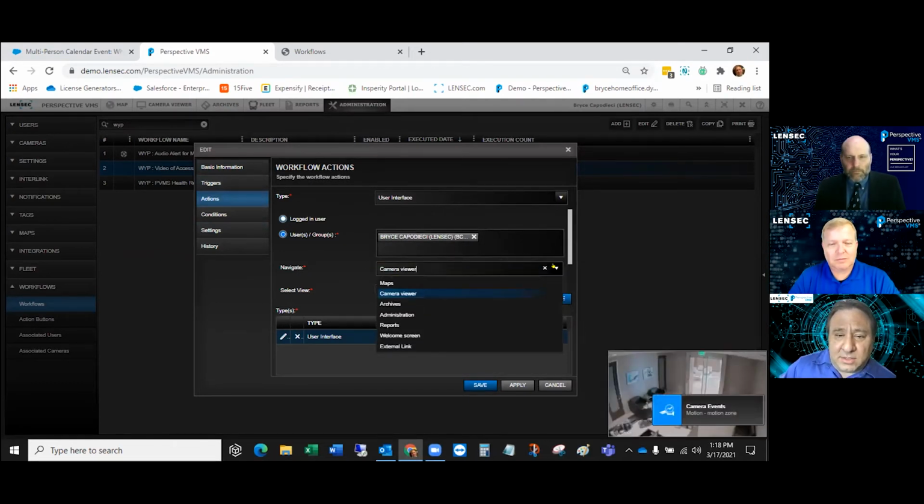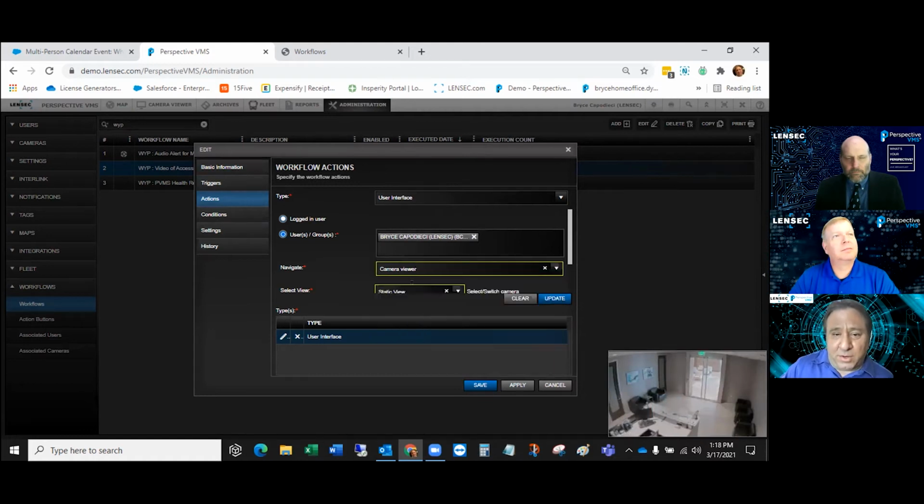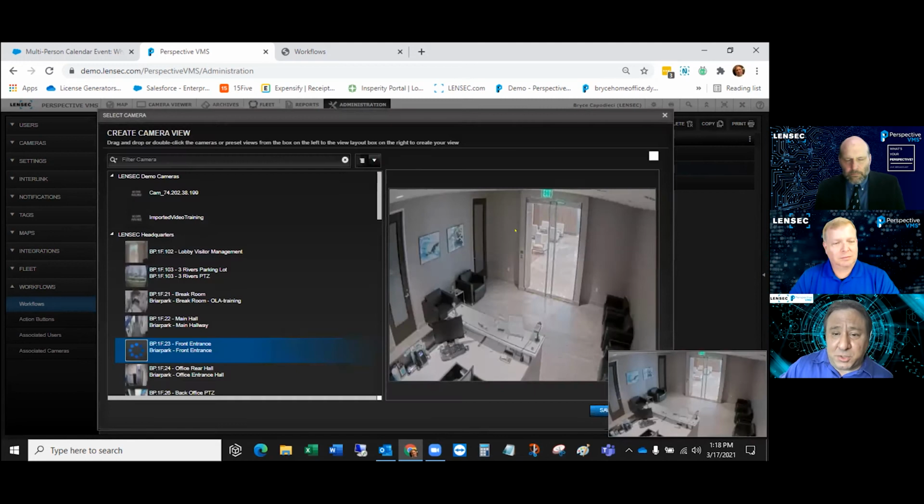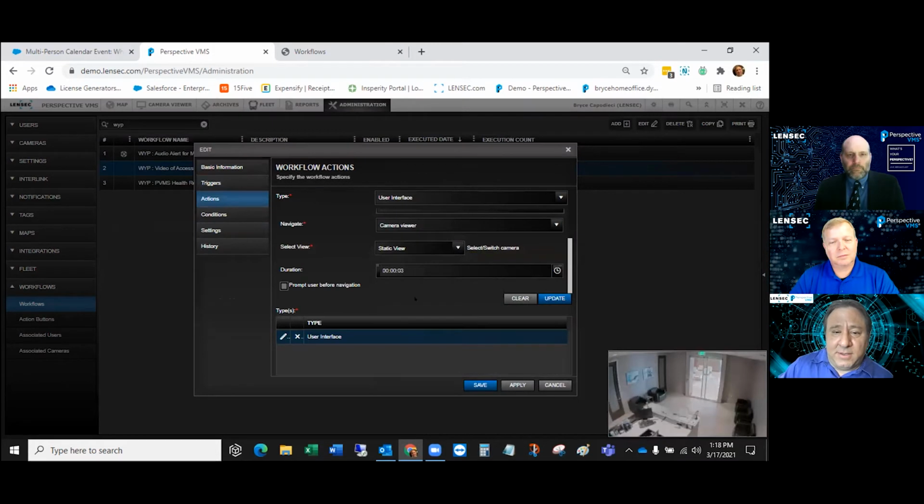I want the camera viewer to be the interface change. So I'm going to choose camera viewer, and I'm going to choose static view. Then the select switch camera is the link that allows me to choose the camera that I want for this event. And then I select my time. This is a 3-second time. So the video will pop up on my screen. Whatever I'm looking at, the video will force itself upon my view for 3 seconds, and then I'll go back to the original view that I had.